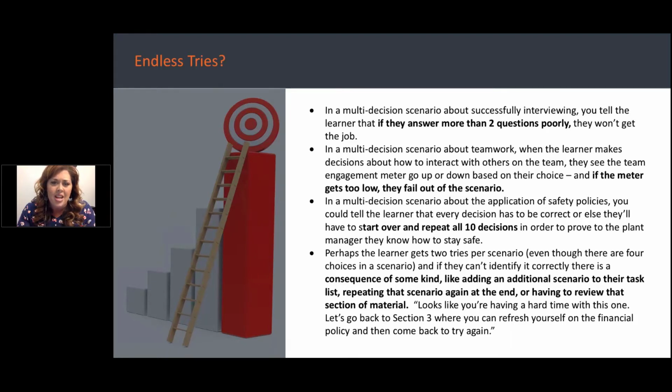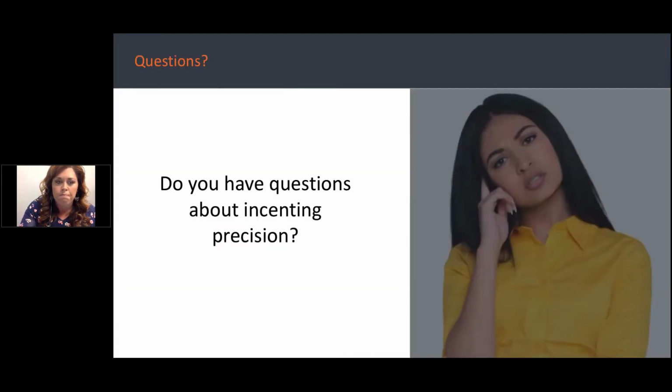And this last one, perhaps they get 2 tries per scenario, even though there's 4 choices in a scenario. And then if they can't get it correctly, we have a consequence of some kind. So we add an additional scenario, or they have to go back and look at a section of material. These are just different options that you'll have to use your judgment about. They're not always appropriate, but it's something to think about. Is it appropriate in what I'm doing to let this person have endless tries? Or is there a way for me to make this even more meaningful by coming in with something like this that mimics reality for them, that would incent precision or mastery?